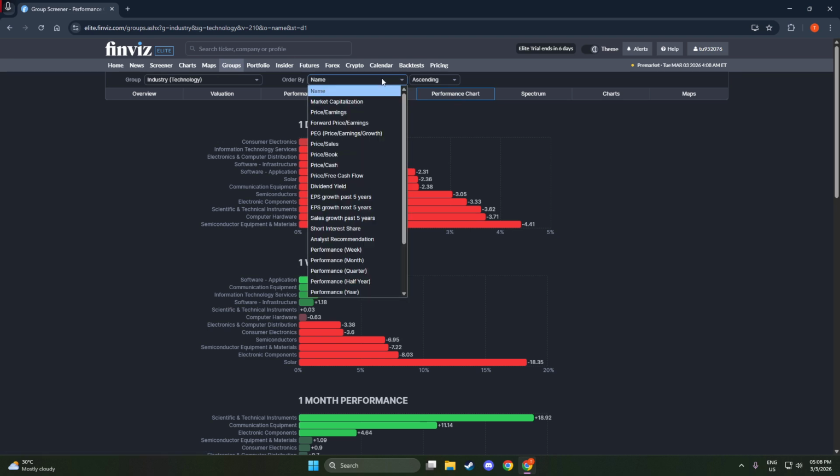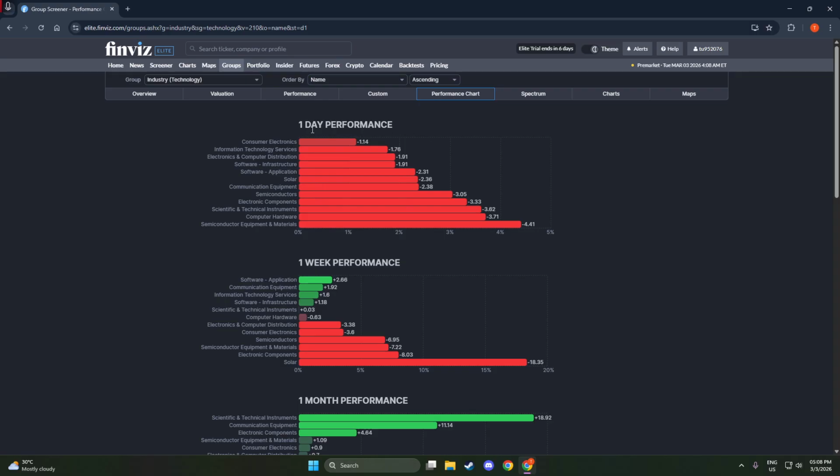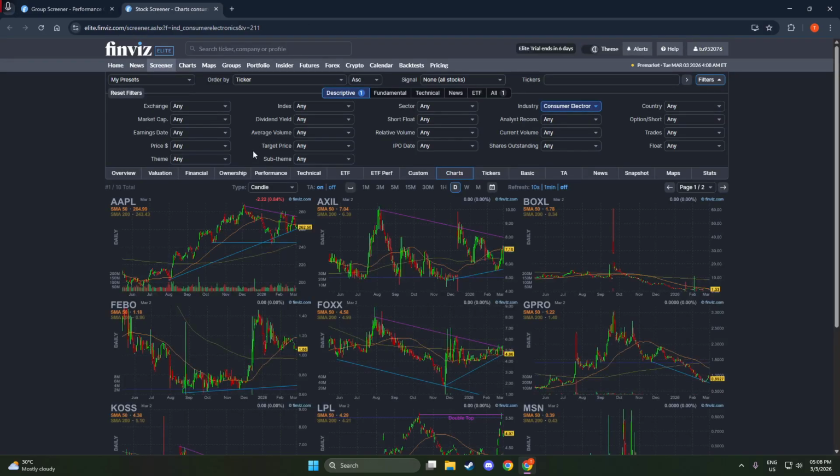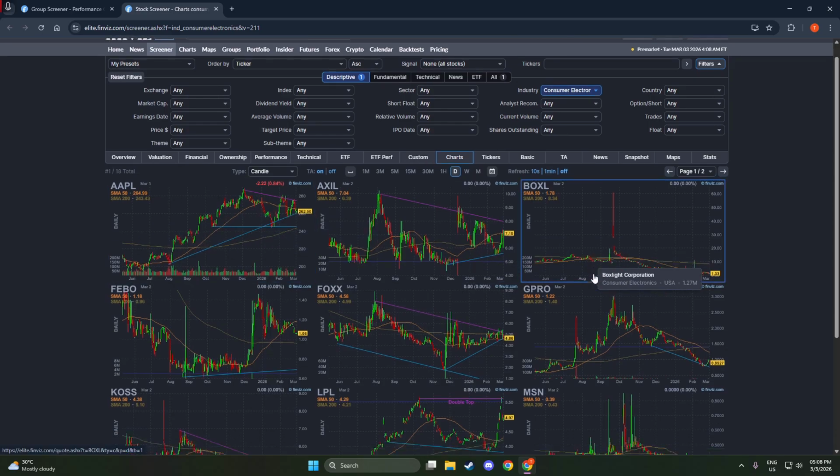When something catches your eye, click a group, like technology or financial, to drill down. This opens a more detailed view that narrows your focus to just that slice of the market, making it easier to explore what's driving the move.